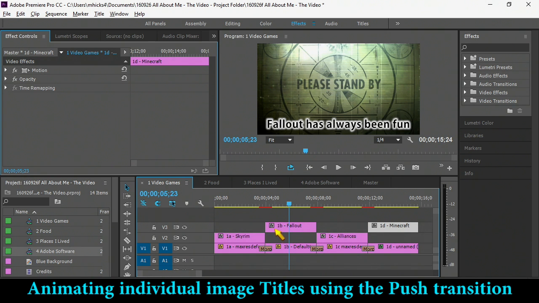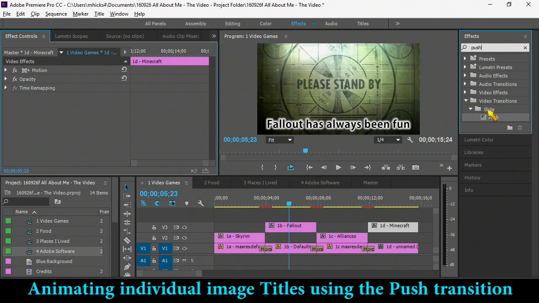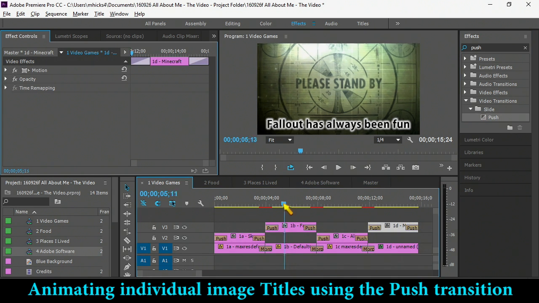So they need to be on different tracks for that to work, or there needs to be some sort of a gap. I'm going to go over here to my effects box and do a search for the push transition so I don't have to go digging for it. I can use the search, and I'm going to drag and drop the push transition at the beginning and end of each of my titles. And then I'm going to look at where the title shows up on the screen and make a decision as to where it comes out and where it goes back to. The idea is to not have the words cross too much of the image.